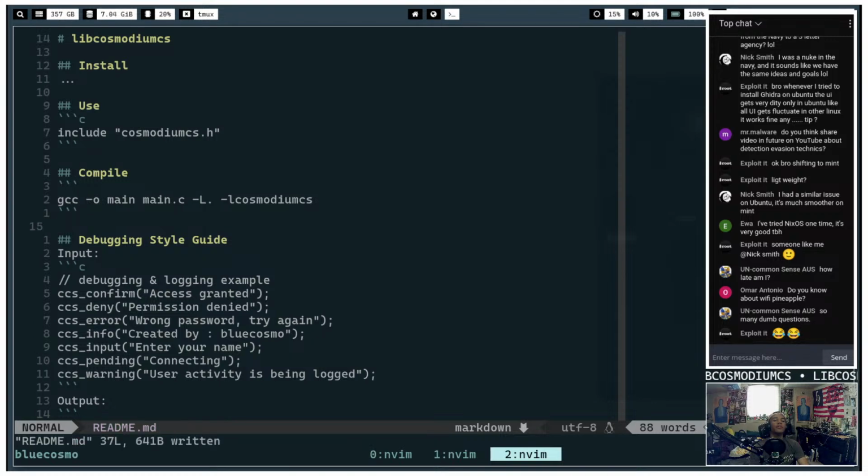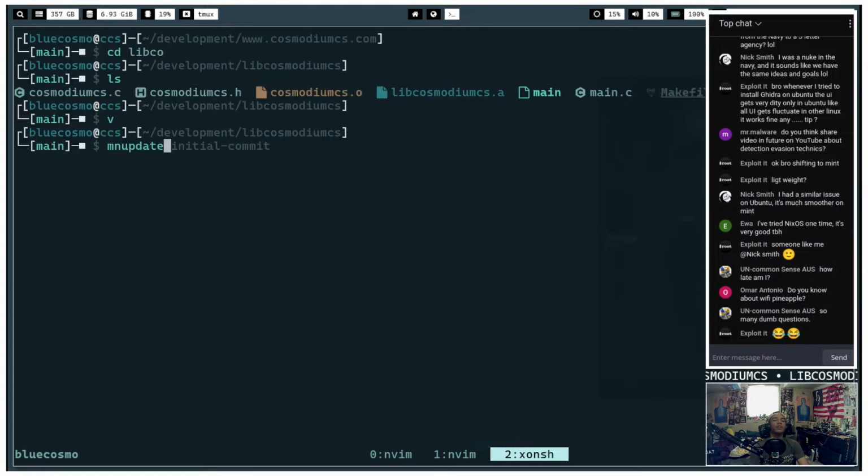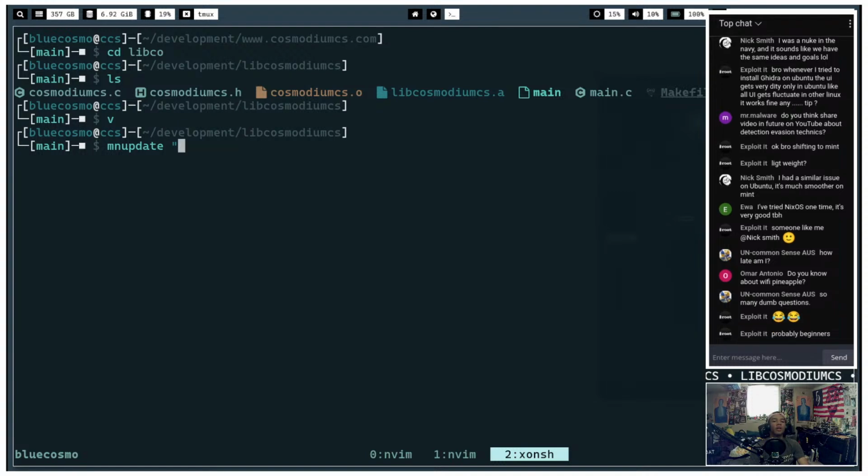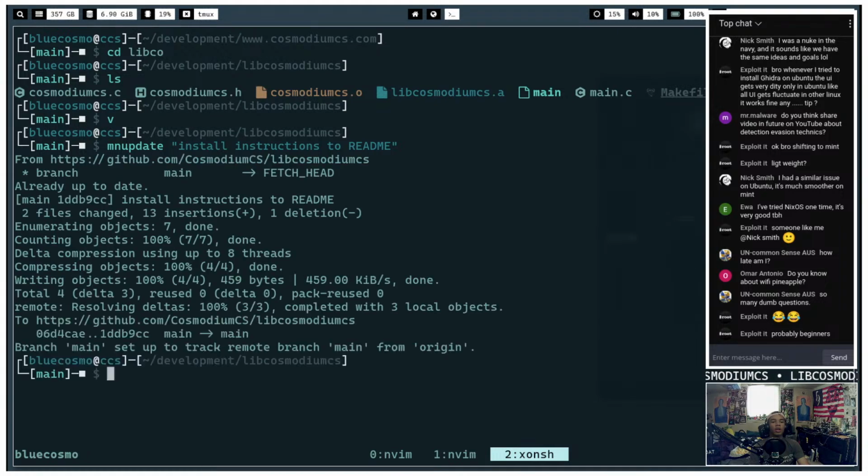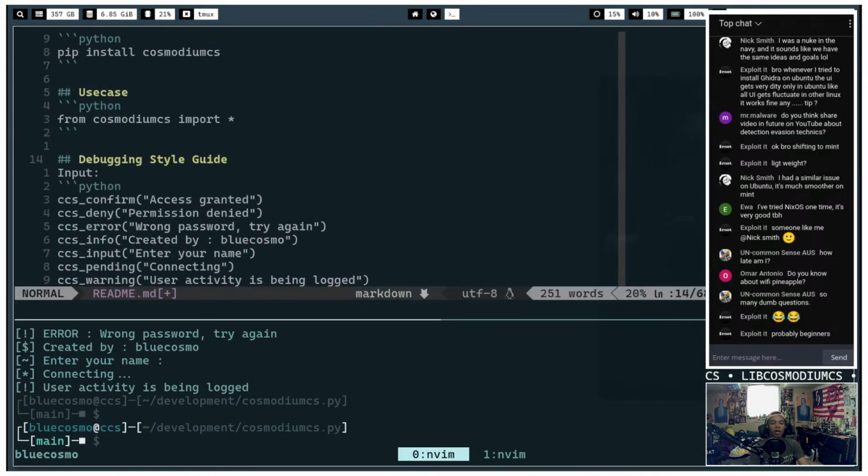There you go. I think that's right. I'm gonna update install instructions to the README.